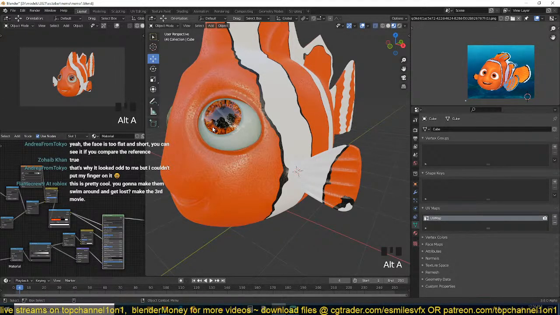This is pretty cool. You're going to make them swim and get lost, make the 3D movie. Yeah, that would take me quite a few years. That's why it looked odd to me, but I couldn't put my finger on it.